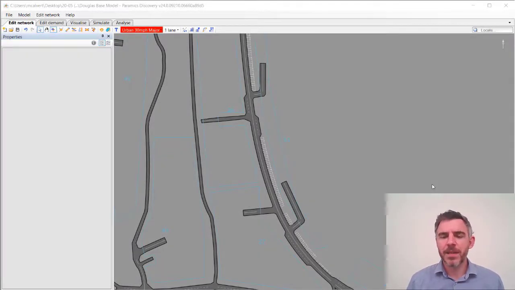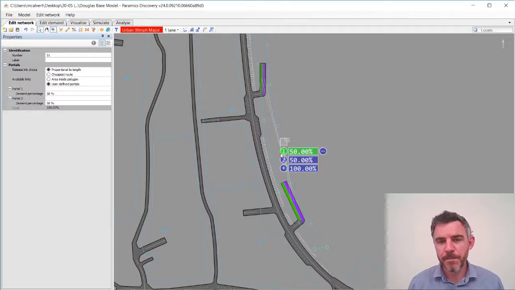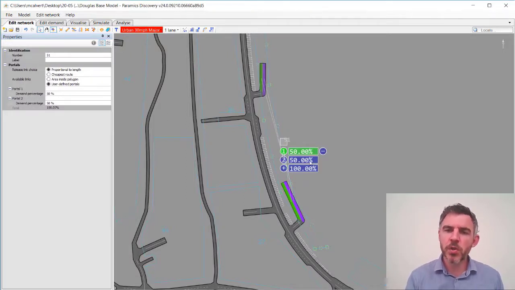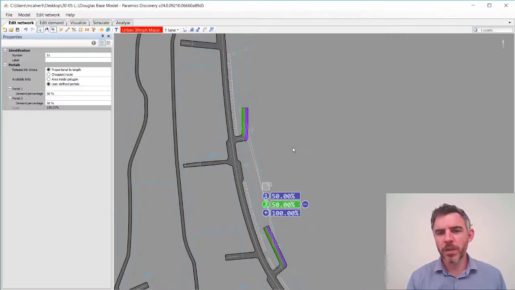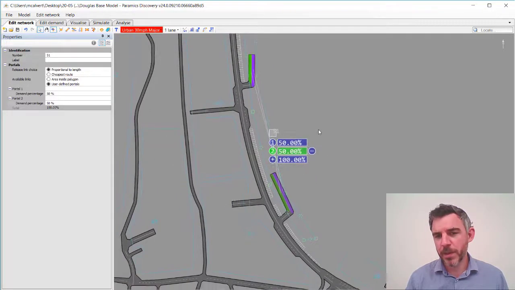The next step then is to consider how the traffic is going to be distributed to arrive at those parking bays. Now, if I select Zone 51, I can see that it's currently using 2 zone portals, and that's those 2 entry and exit links that are going in and out of Zone 51, and it's just split 50% between the 2, so that's how it's working at the moment.